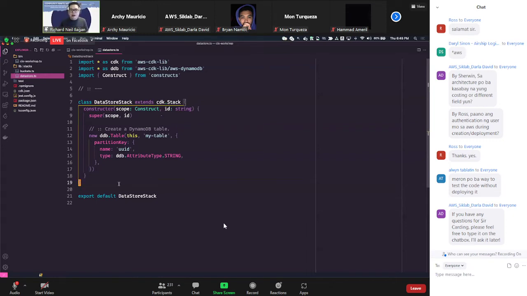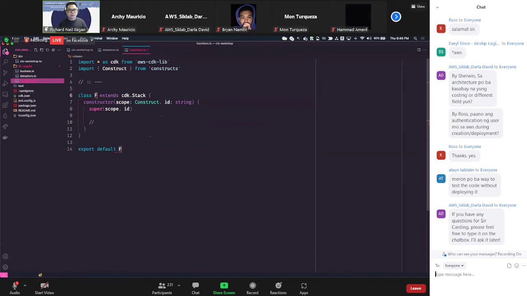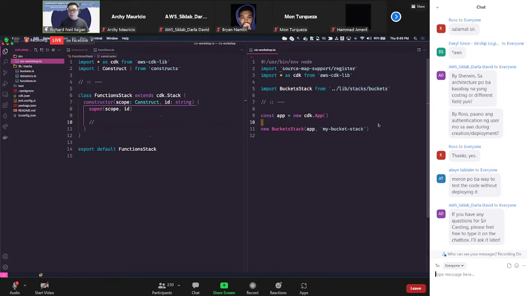Gawa naman tayo ng isang stack for the Lambda. Ay, kahit hindi na, sige, separate stack for the Lambda. Let's call it my function stack. Di ba? Functions stack. So one thing you have to remember, parati, is when you create a stack, if you plan to deploy it, kailangan nandito siya sa entry point. So let's do that now. Baka makalimutan natin mamaya.